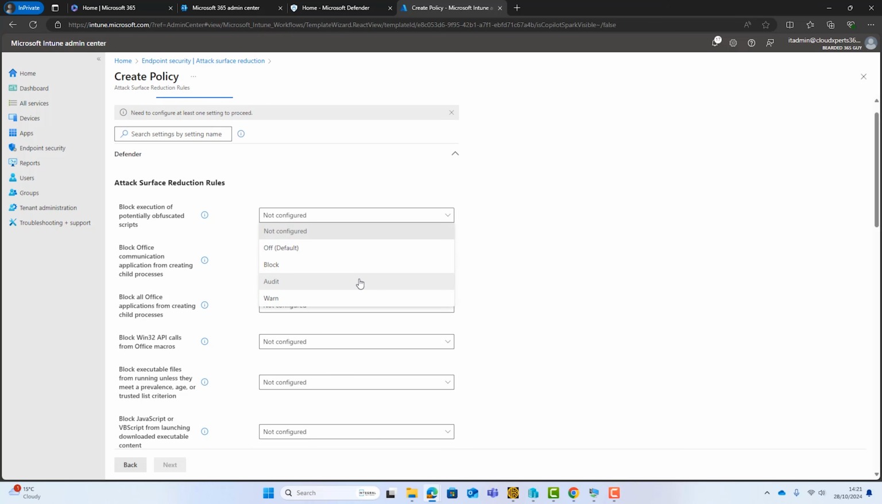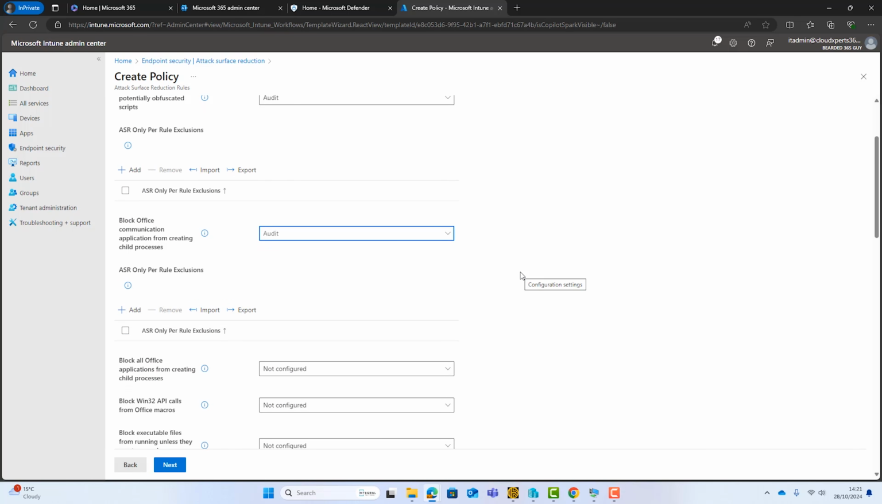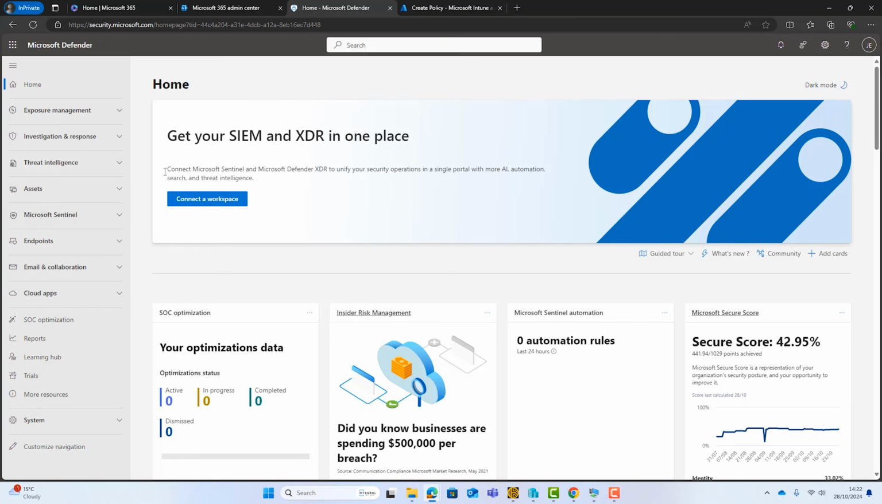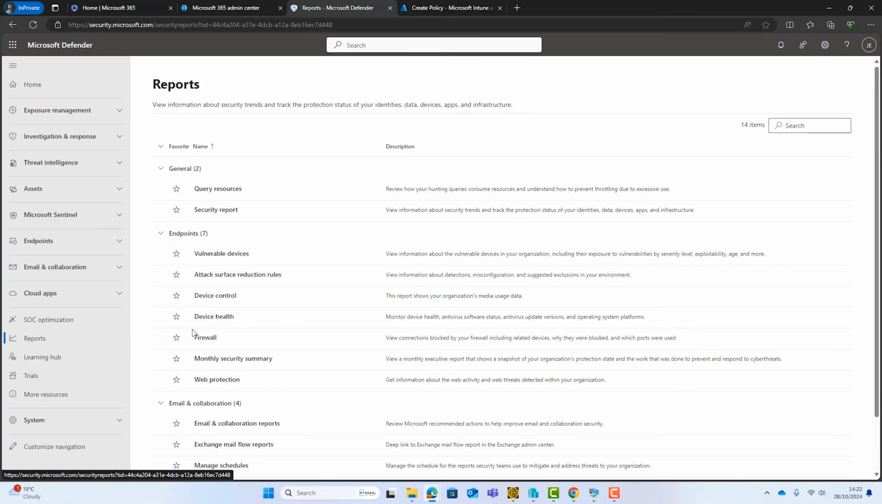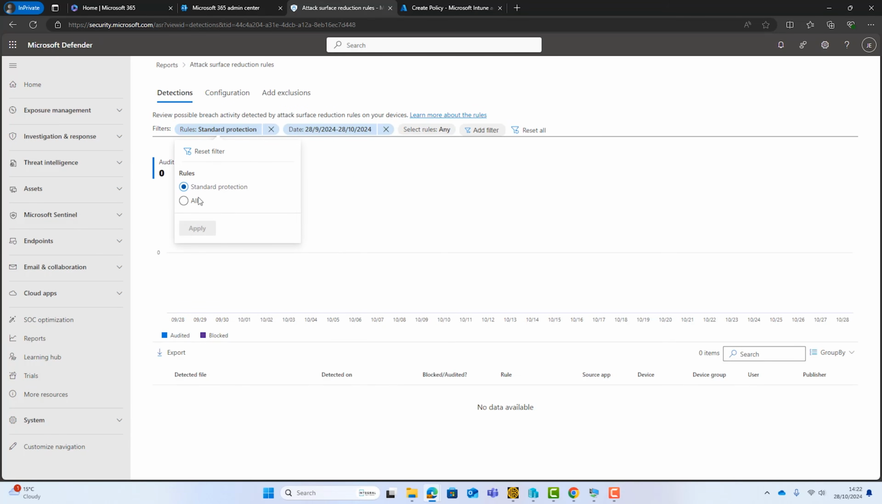Okay, so if we click on audit for all these, what will happen is no security will be applied, but all these will be audited. And then we can come back into our Defender portal here. We can go down to reports. We can go to attack surface reduction rules. We can change that to all, click on apply, and this shows no data, but it will show us the audited or the blocked, whichever we choose. This is our little reporting mechanism.